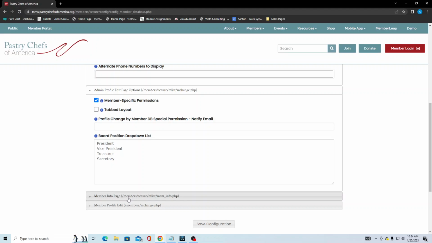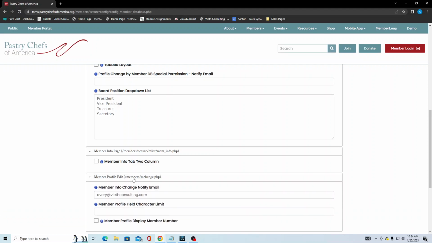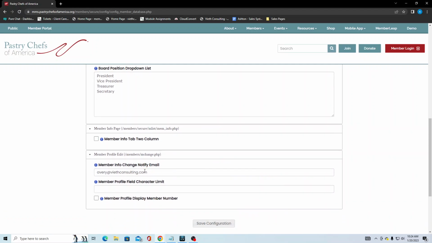Member info page, if you want to make it so it's a 2-tab column, which will make it so that there's kind of more visible on the page depending on how you have things set up, you have that option here. And the member profile edit, member info change, notify email. So if member information does change, you can get an email, put it in here for it. Profile field character limit, if you want to restrict the number of characters that are allowed there, you can do that here as well.